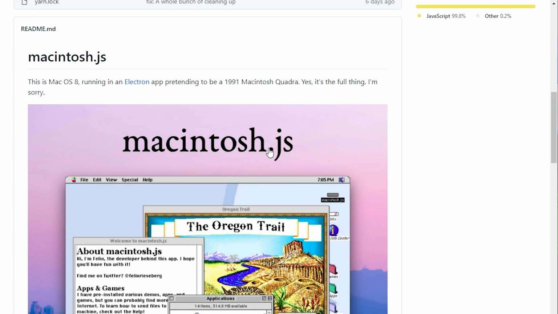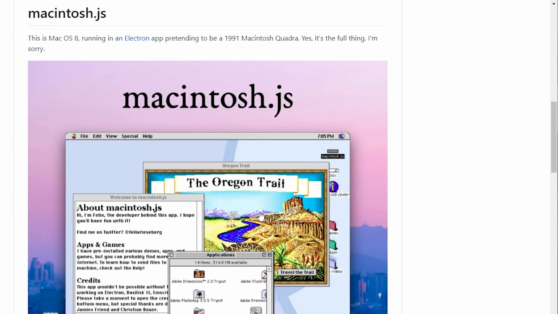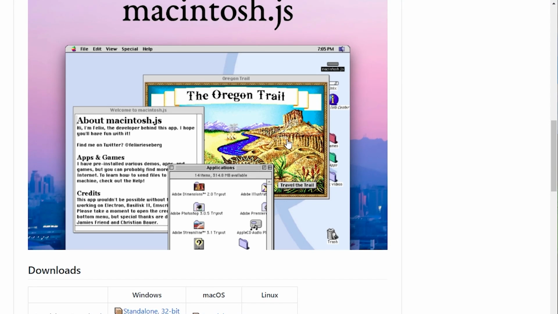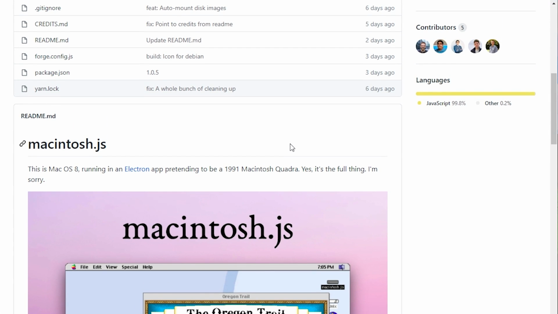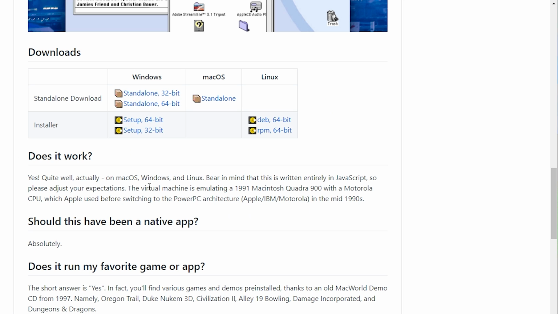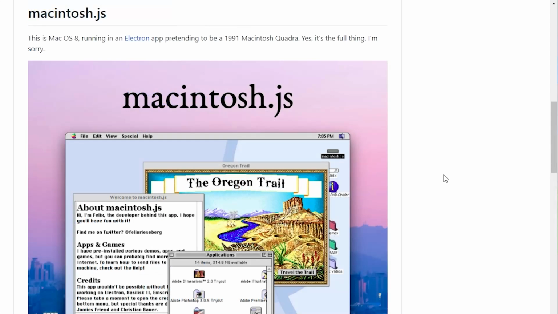Now, Mac OS 8 actually celebrated its 23rd birthday recently in late July, so this application was released around that time, which is pretty awesome. And just like the Windows 95 application, this is obviously still a virtual machine, and as Felix says specifically down here, it's a virtual machine emulating a 1991 Macintosh Quadra 900 with a Motorola CPU, which Apple used before switching to the PowerPC architecture in the mid-1990s.